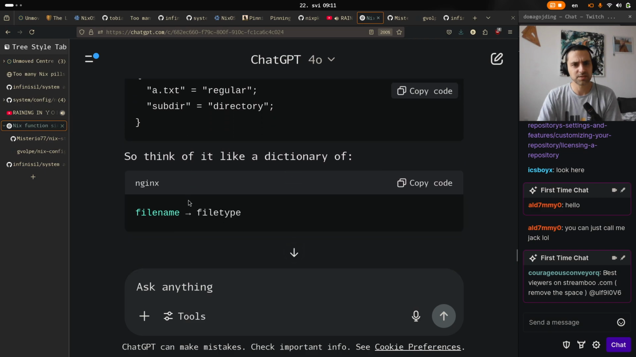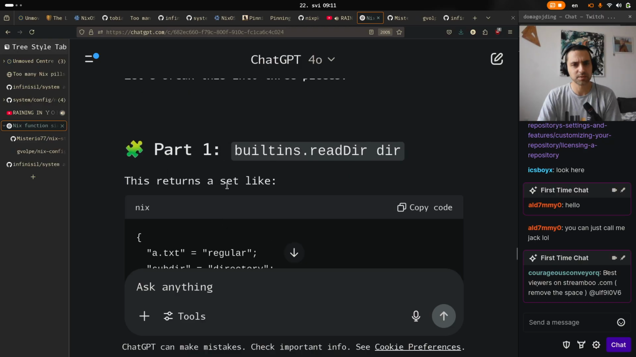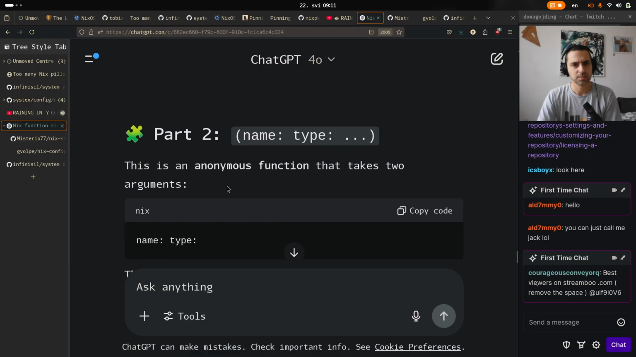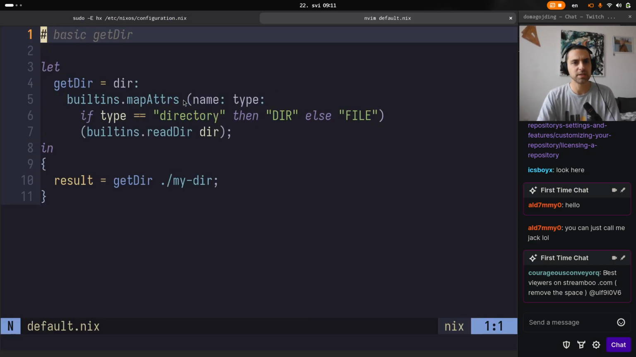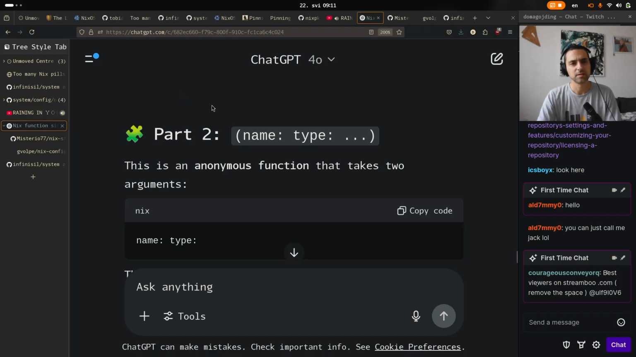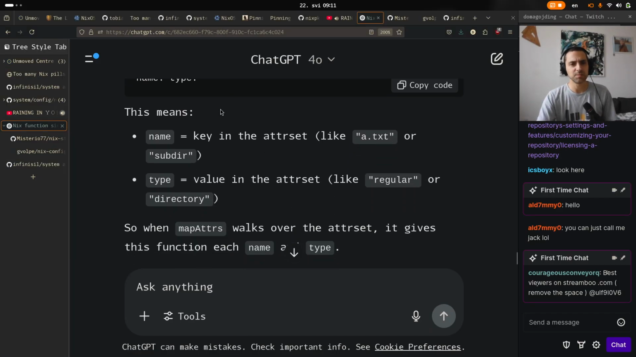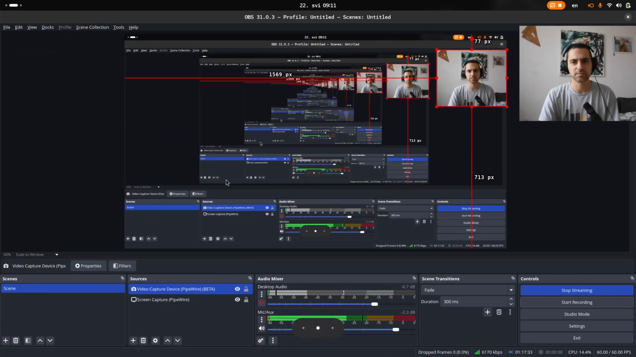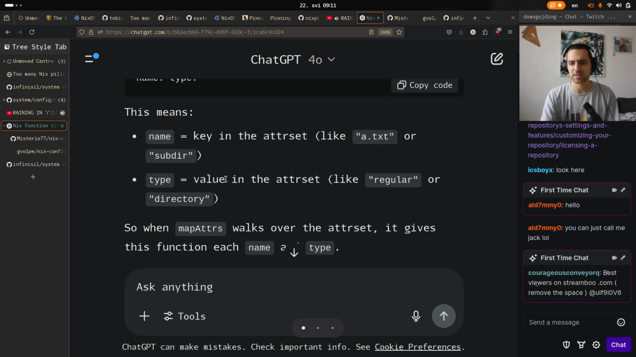This returns this, so think of it like a dictionary of file name, file type, file name, file type. So this is an anonymous function that takes 2 arguments. I thought this is not an anonymous function. Oh, it is. No, I thought it's getDir. This means name is the key in the attribute set, like a text or subdir, and type is the value in the attribute set. What's the time? Hour and 17 minutes.